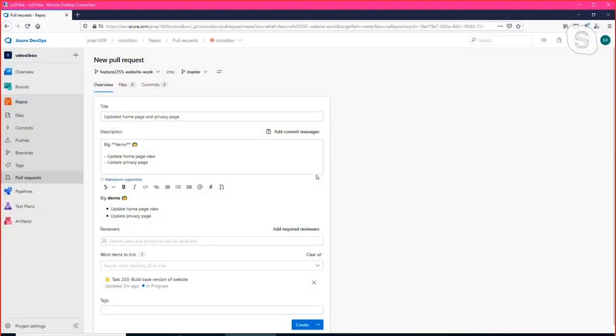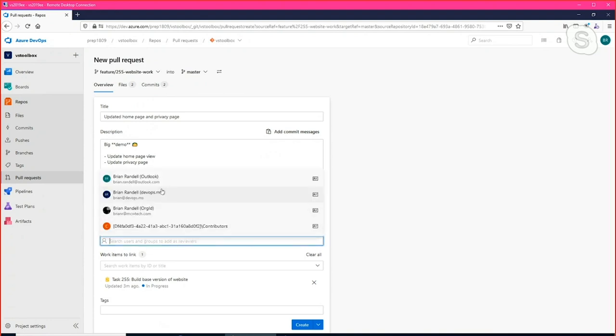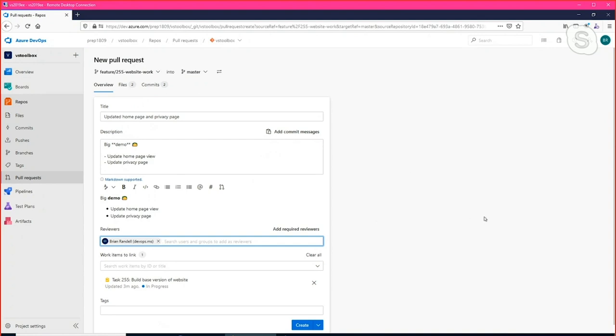So at this point, I'm telling people what the general gist of what I did was. There's specific details in the description, and then I need reviewers. Now, we can use a feature called branch policies, which I've already turned on, and you could have required reviewers. You can click this button, and it'll add them automatically, as well as I can add optional reviewers to look at it.